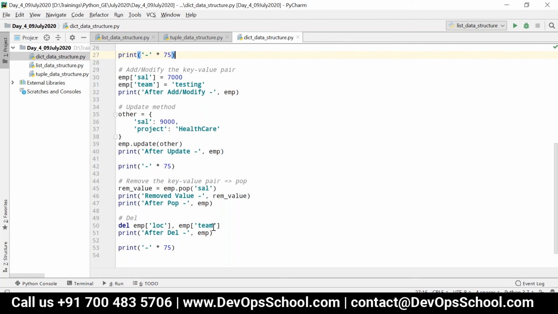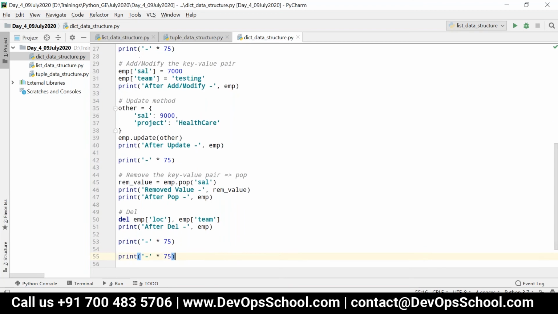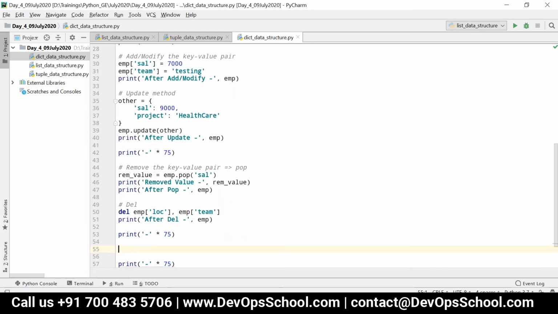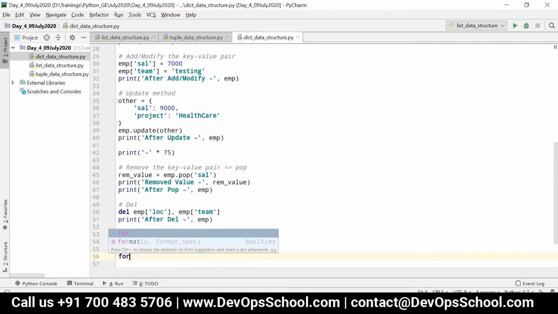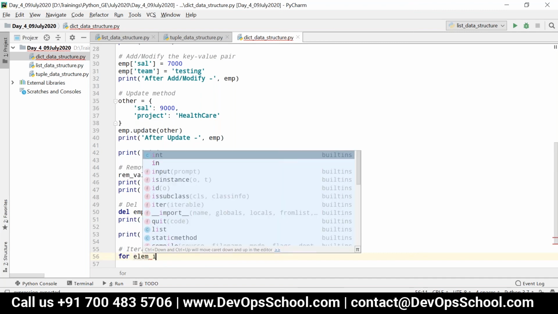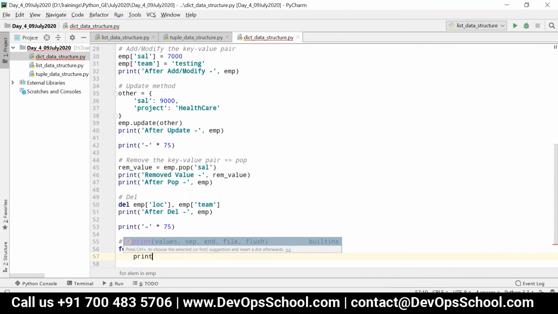Okay, now consider you have received a dictionary from an external source, some external function call like that. If you retrieve a dynamic dictionary, you will not be knowing the key value pairs and all. So what we can do is iterate through the dictionary. For example, if I iterate through the dictionary, let's say for element in emp and then print element.